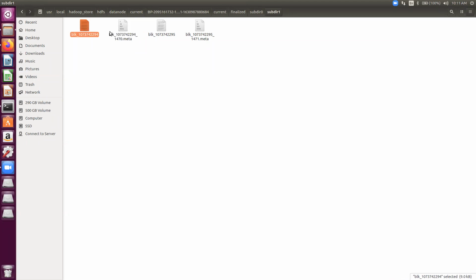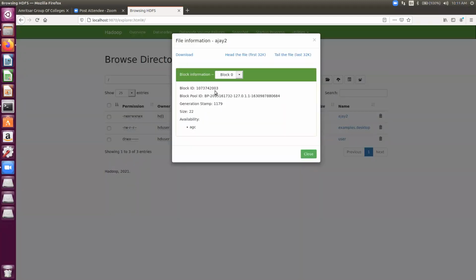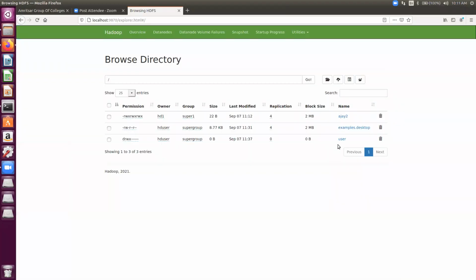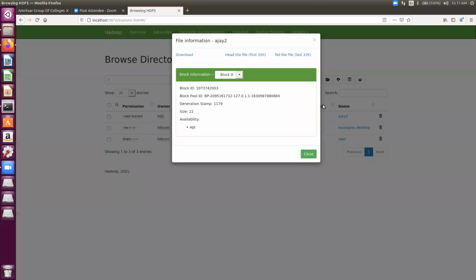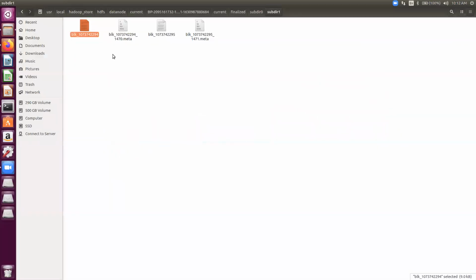One is this examples.desktop, and let's see the other one. The other is your Ajay2. Let's see the block number. It's 2003. Let's check whether it is Ajay2. No, it's not. So again, let's have a look in our cluster at which file this is. Maybe it's some older one. You see, the process of deletion is not very fast here. It is time taking. So this is the block right now. I'll let it be like this.